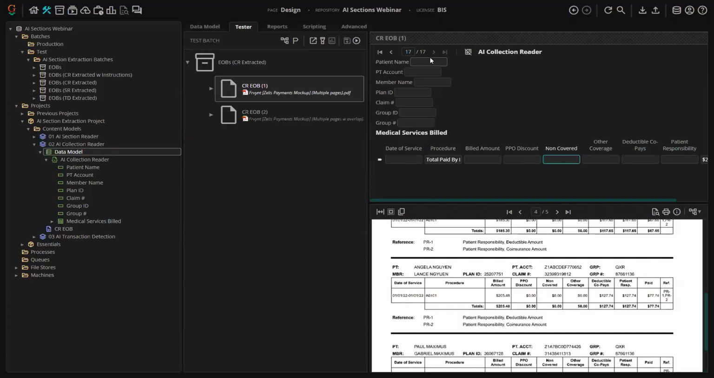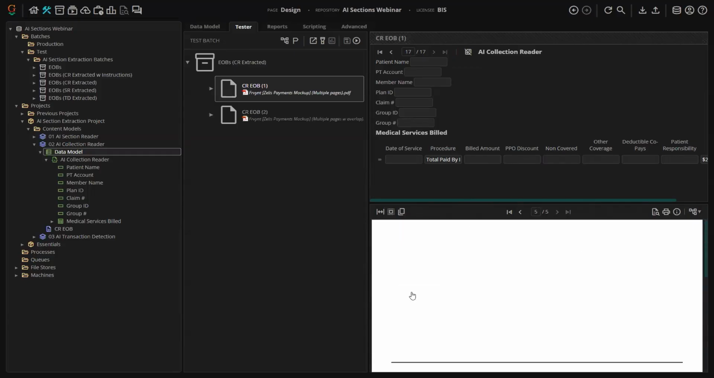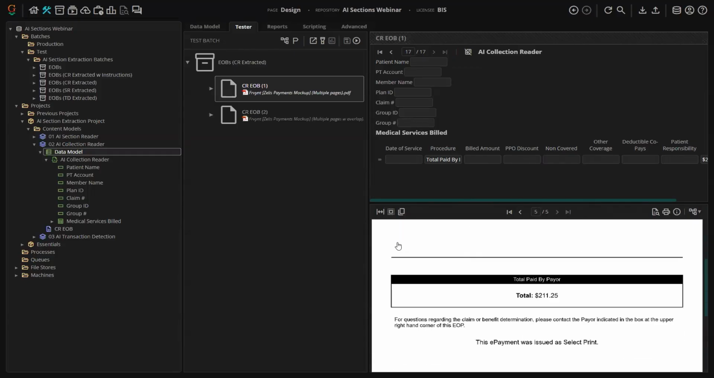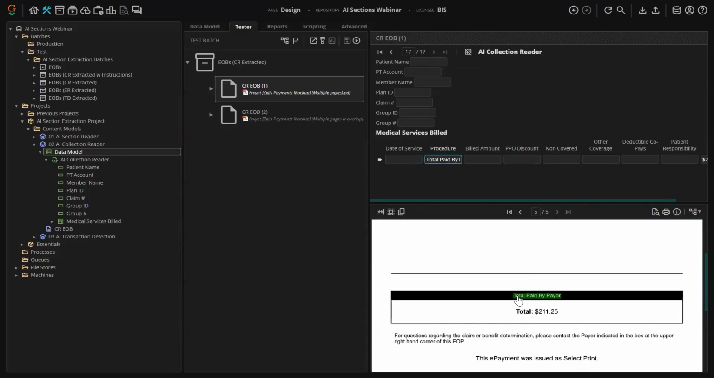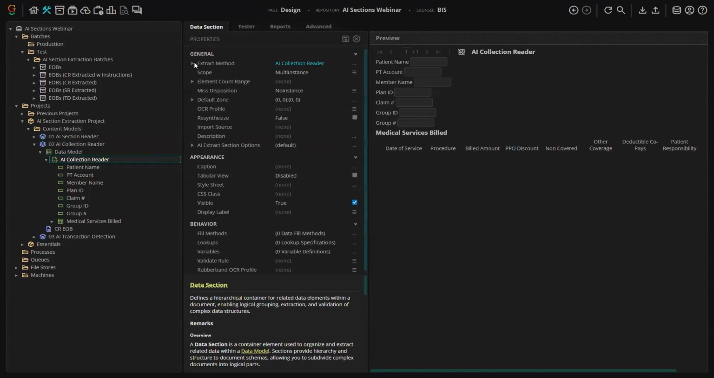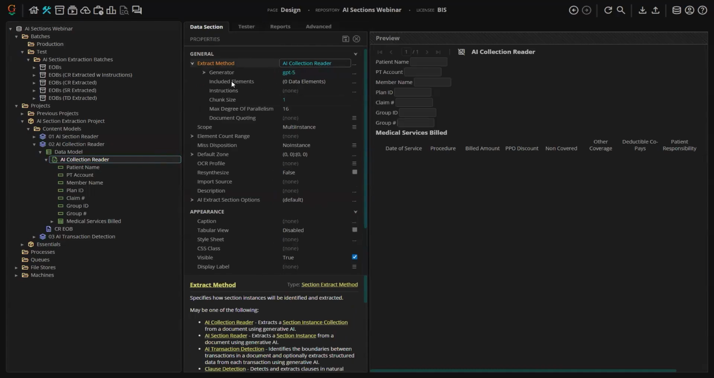Now, on the last one, we're seeing a little bit of an issue. This is because on the last page of this document, we don't have any claims, but the AI is still detecting some information on here and trying to put it into our extractor. Like this total paid by payer and this dollar amount, the AI is grabbing this from the last page. So what I would need to do is refine my AI collection reader just a little bit.